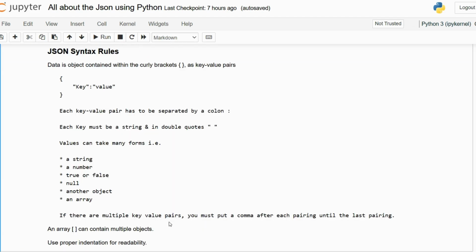If there are multiple key value pairs, you must put a comma after each pairing until the last pairing. Okay. So inside an object, if there are multiple key value pairs, they should be separated by commas until the last pairing. Okay. So this is all about the object.